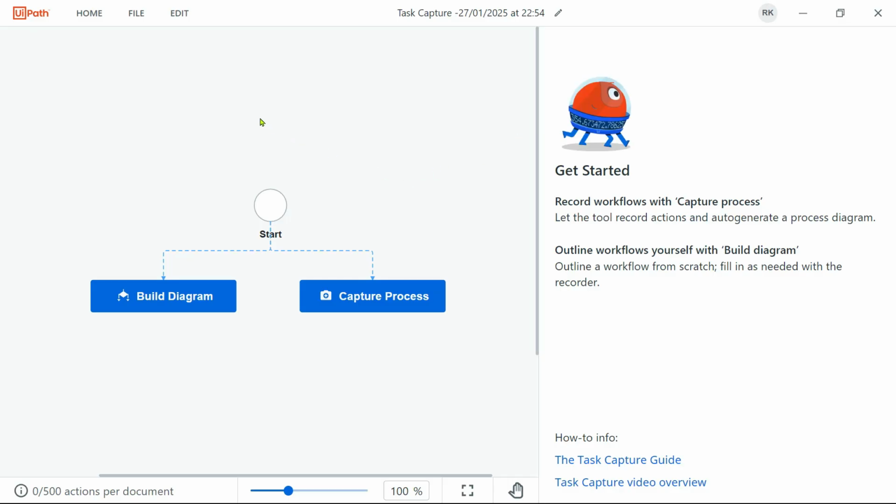Now, once you click on the New Document, you see there will be two options for you. Build Diagram, Capture Process. Now, to start with, you will use the Capture Process. The Build Diagram is for complex automations where you have multiple decisions, multiple deviations, multiple exceptions. You might use this Build Diagram. This is more like draw.io. Now the task capture is an automated process. I'm going to use the capture process here. So let's click on capture process.